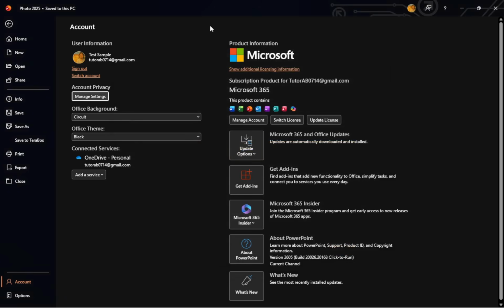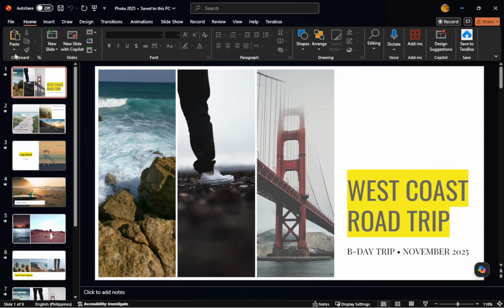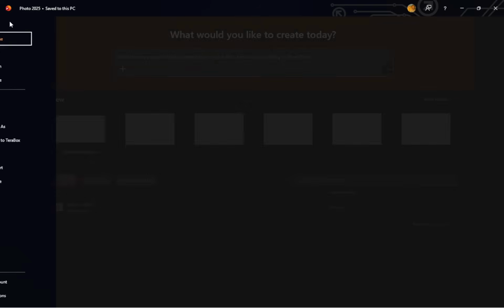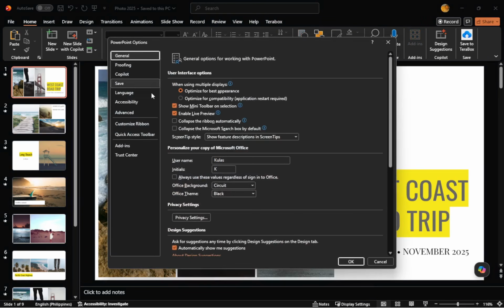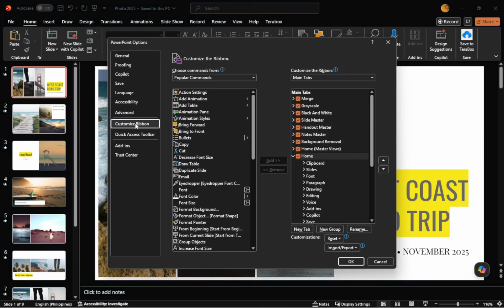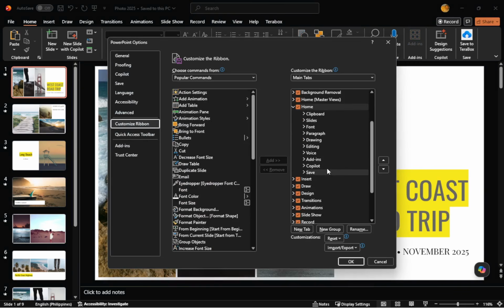Lastly, if you only want to hide the Copilot button without fully disabling the feature, there's a simple way to do that. Open the app where you want to hide the Copilot button. Go to File and then Options. From there, select Customize Ribbon. In this section, you can remove the Copilot button from the ribbon. Once you've done that, click OK. Remember, this hides the button but does not turn off Copilot completely.